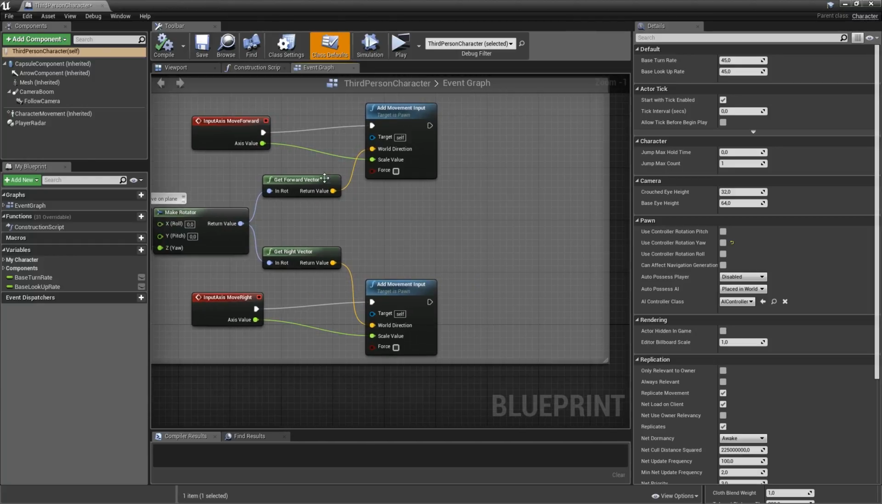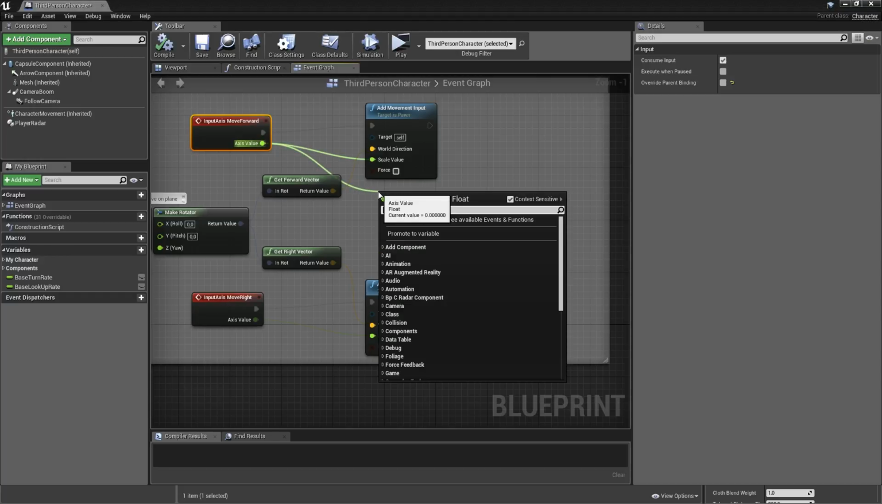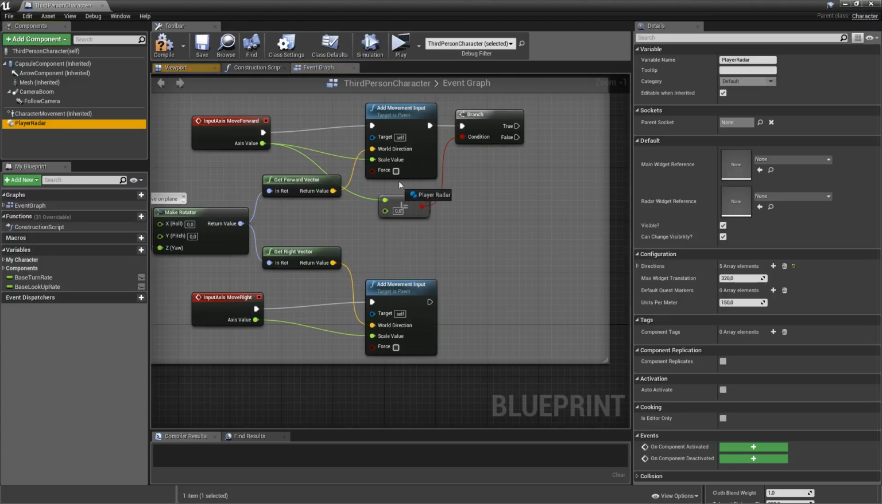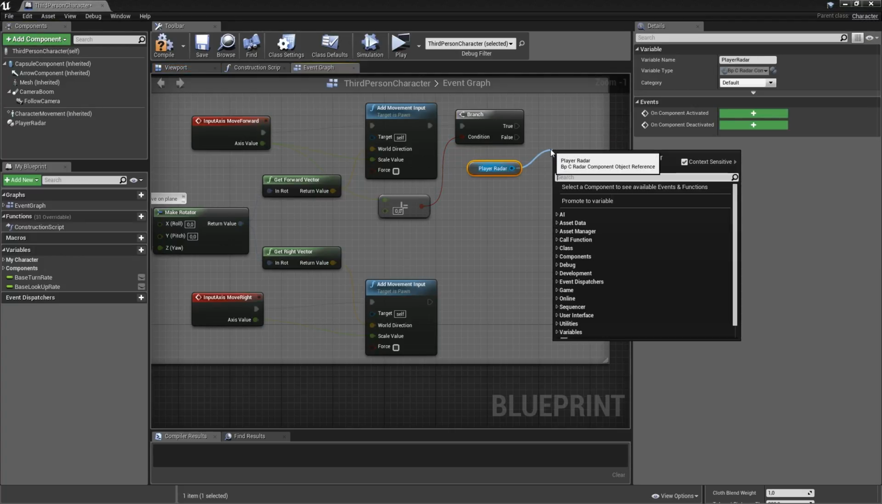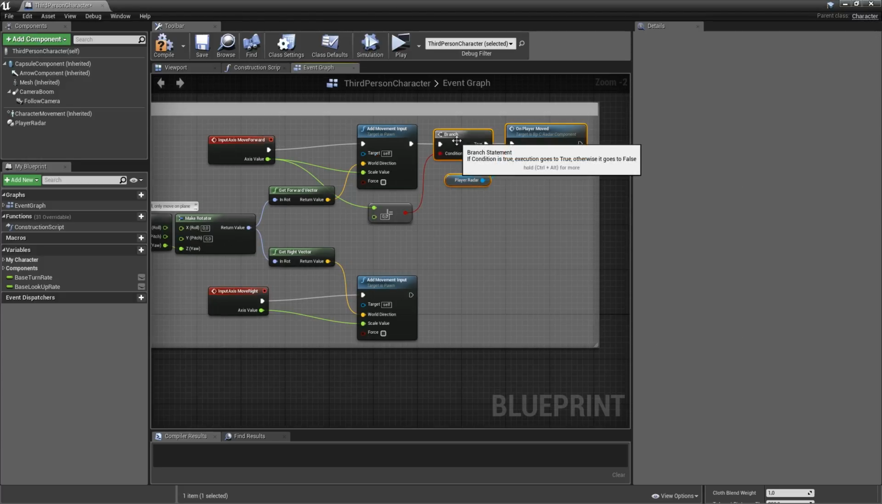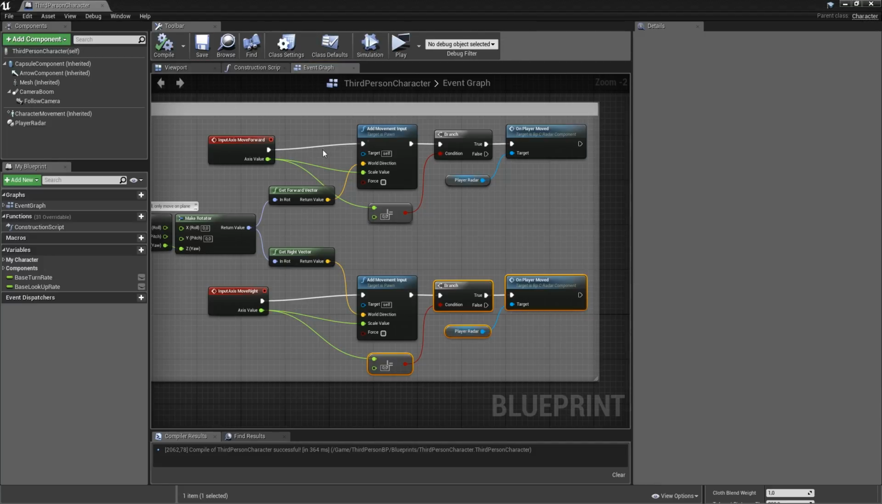Let's add some space. Like with turning around, these axis events are always called, sometimes just with an axis value of 0 if you're standing still. So let's check that this axis value is not equal to 0 and add a branch. And if so, we can grab our player radar and call onPlayerMoved. Then let's copy that node and the branch and paste it for move right and hook up the axis value. Compile and save.